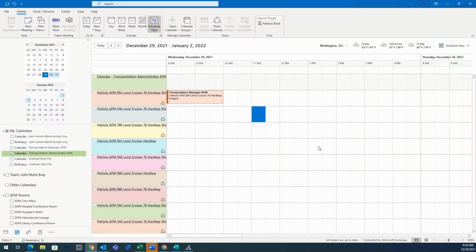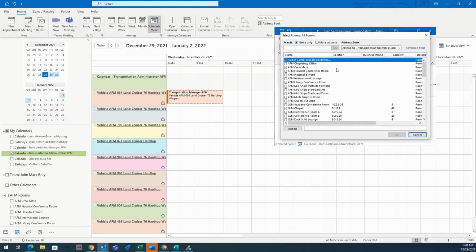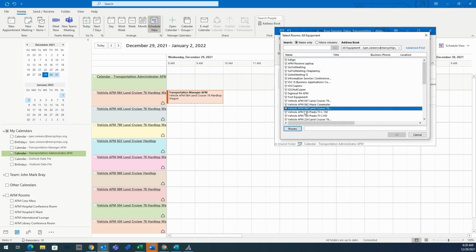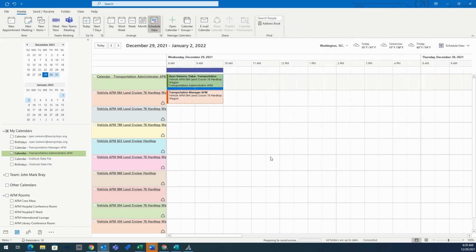So we're going to go back to our calendar here, and I'm going to book a vehicle right here. And what I'm trying to do is to show you what happens if there's a conflict. So we're going to go to vehicle 064 in the all equipment drop down menu, into the room section, hit OK, populates this. This is my time. We're going to hit send, and that's going to put an appointment into my calendar here. And it's trying to send a message to vehicle 064 that it wants this time slot, but 064 is going to send an email back saying declined.